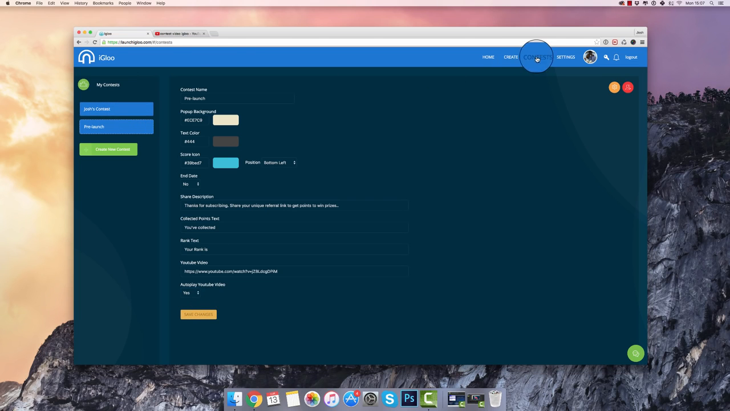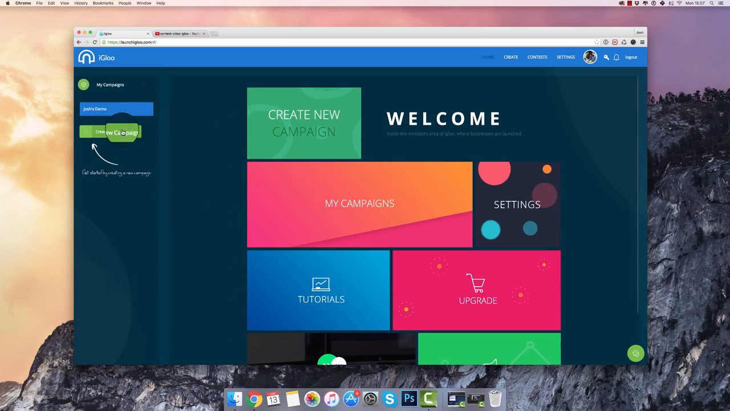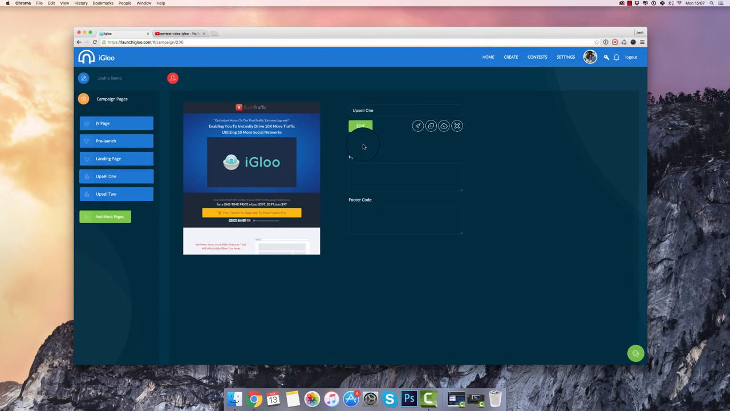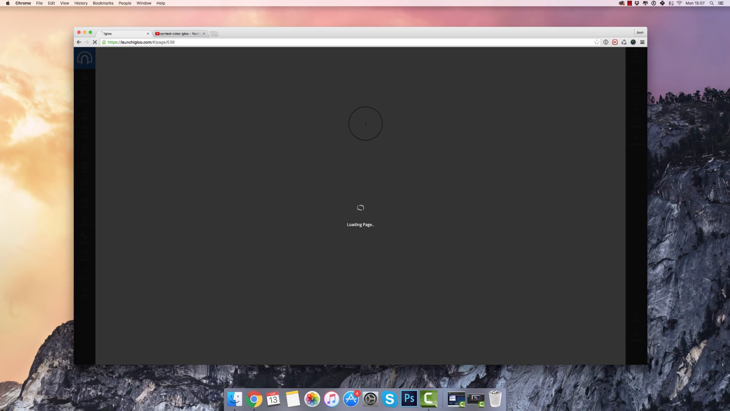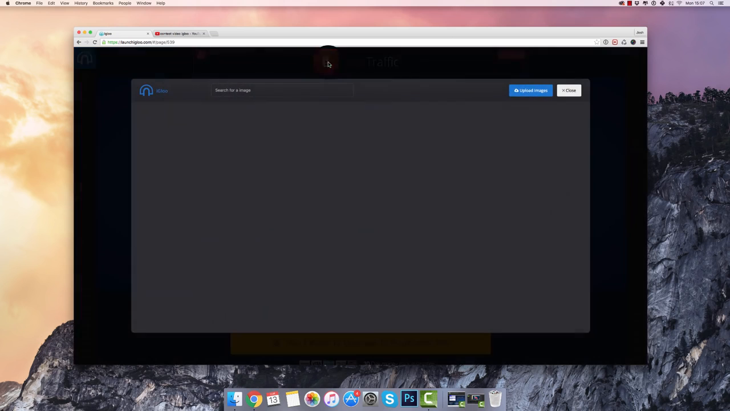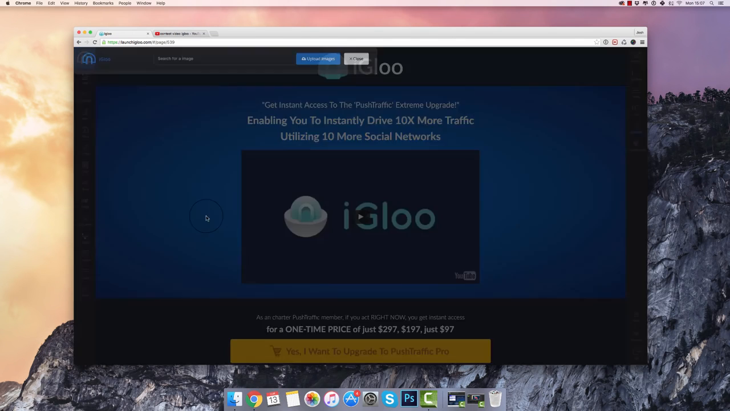Okay, cool. So let's go back over to my campaign over here and basically begin editing this upsell page I want to show you inside the iGloo editor. Okay, great. So this is the iGloo editor and it's super simple to edit. So for example, you want to customize an image or a logo, you simply double click on it and you can go through and upload your own image like this.